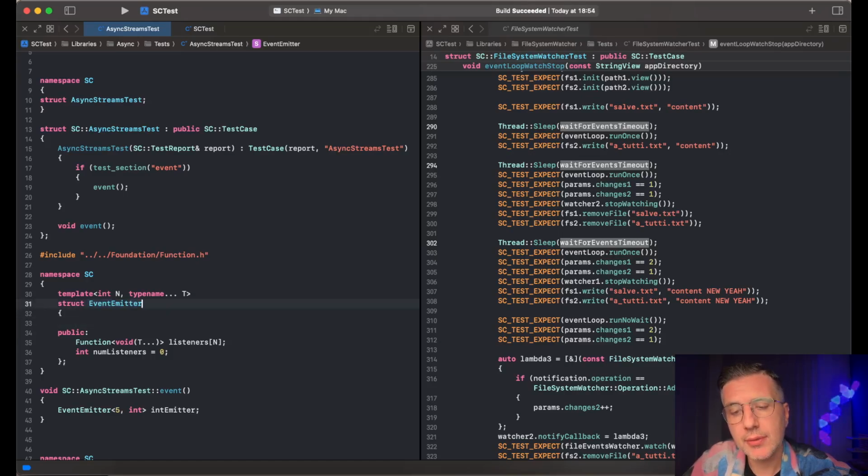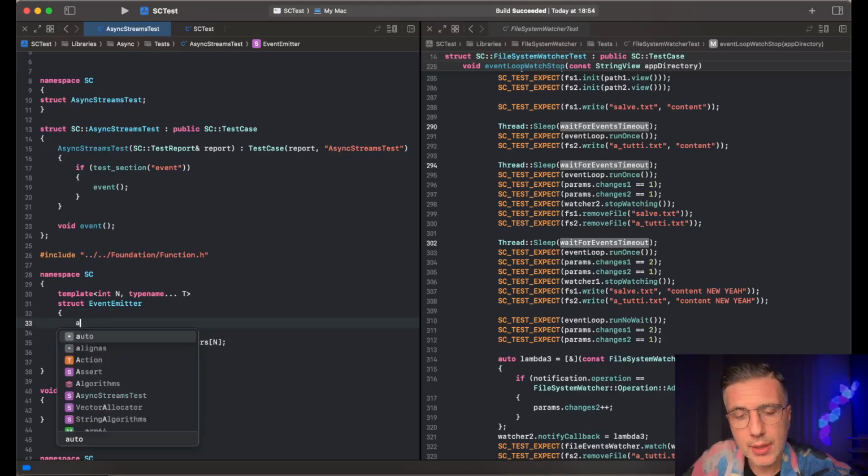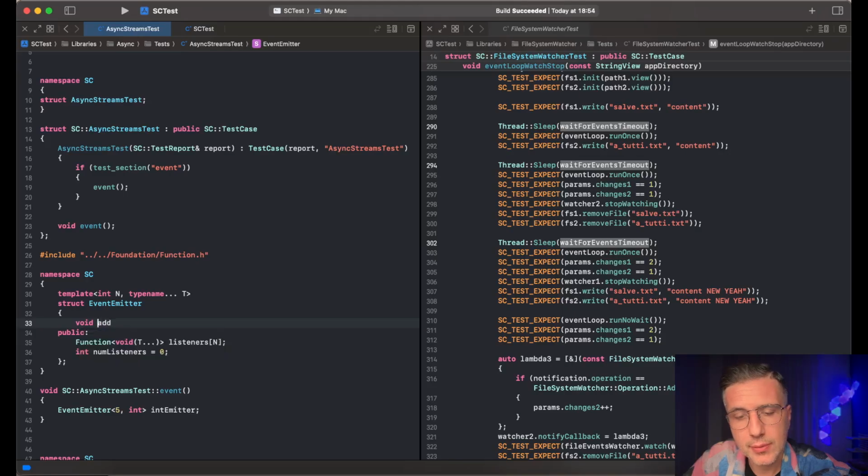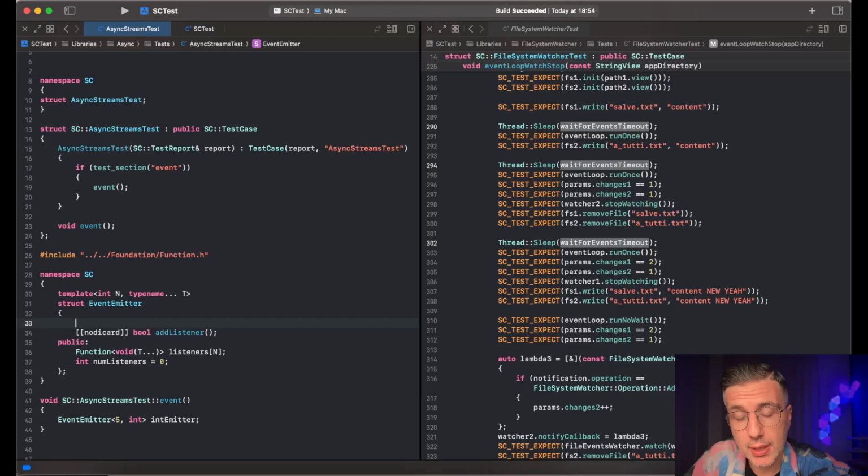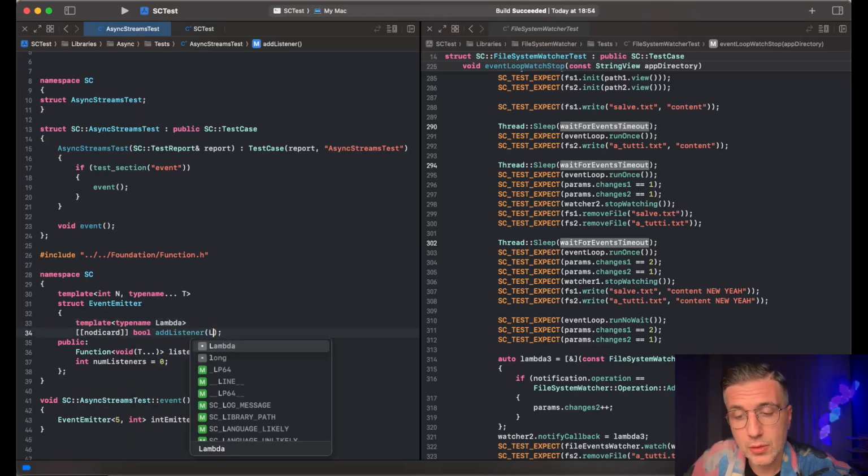So when building the event emitter, by default, this is fine. So I want to have an add, well, this should probably be fallible, so no discard bool add listener. And well, we need another template here, because it depends if we want to be adding a lambda. Let's make it add a lambda. Template, typename lambda. So you have a lambda.